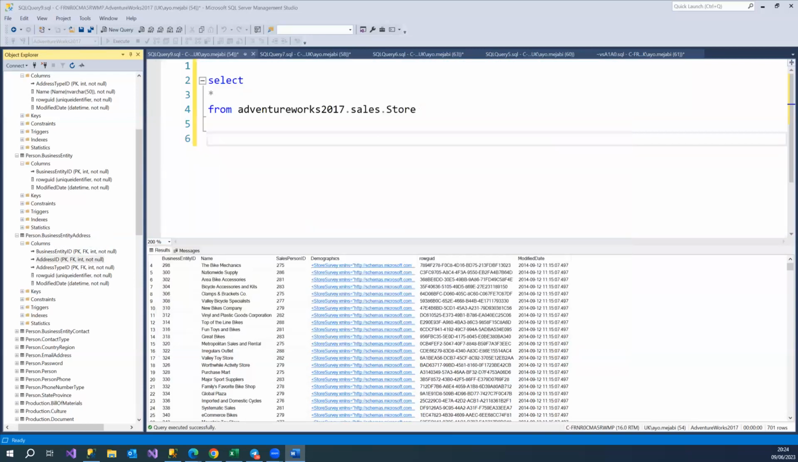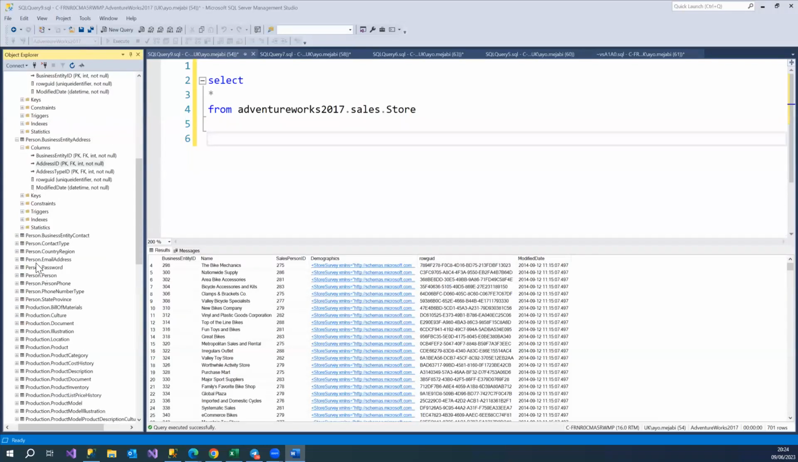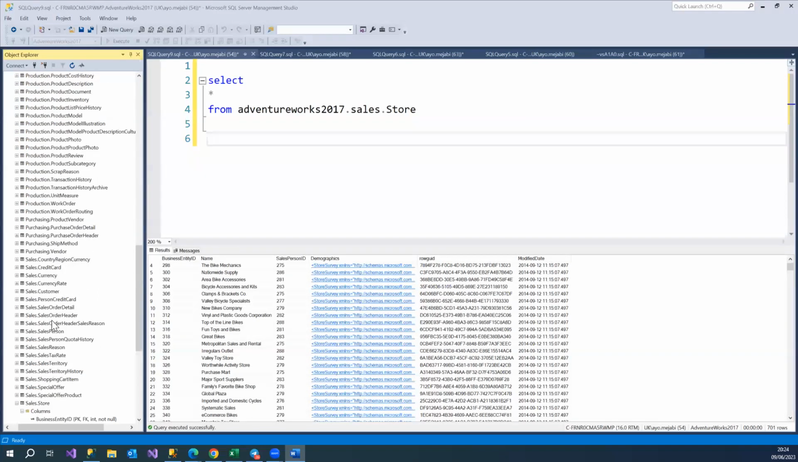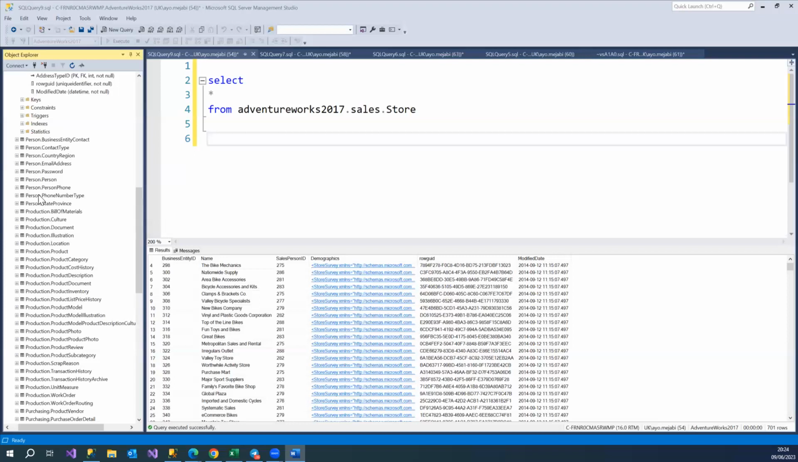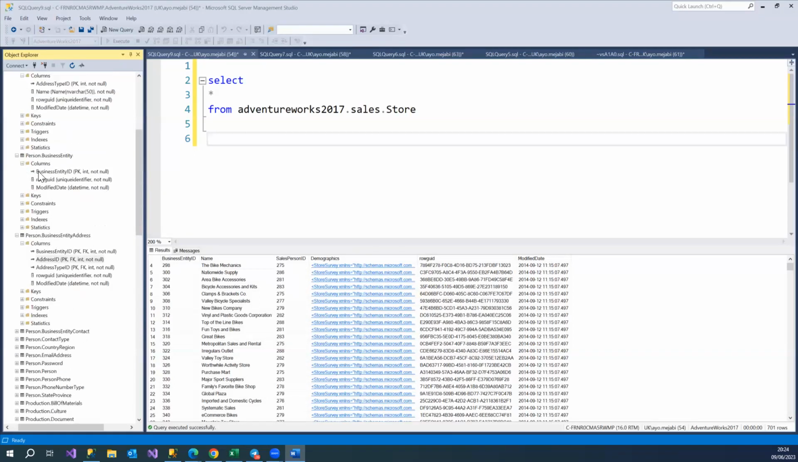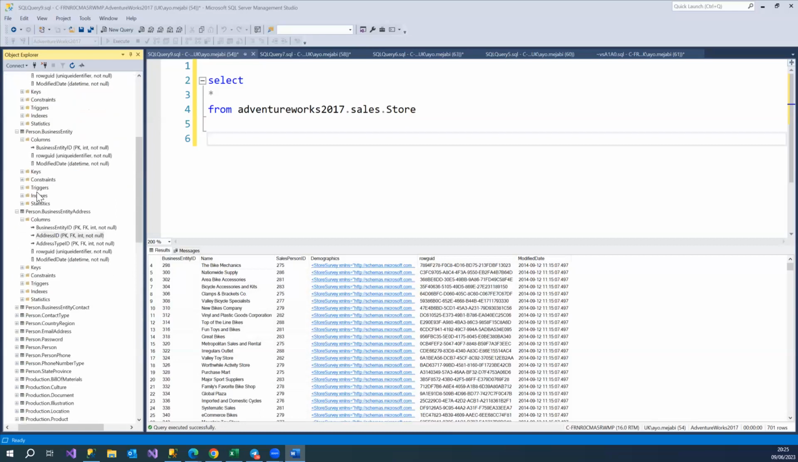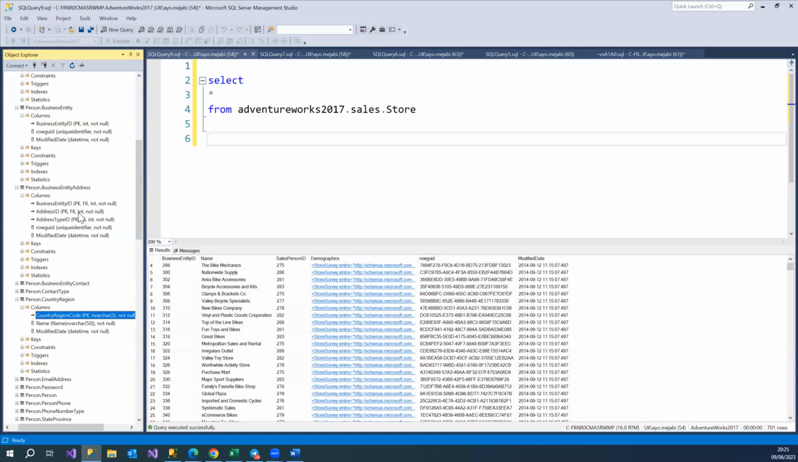But let's get the rest of it. Also, let's see. So I'm looking for country region. Where's that? That's person, country region. Again, that's a region code, and that's all. So we need to find something that's got the region code as well.